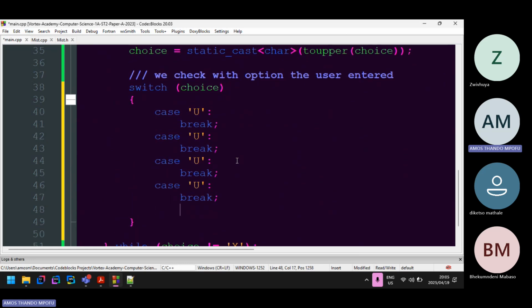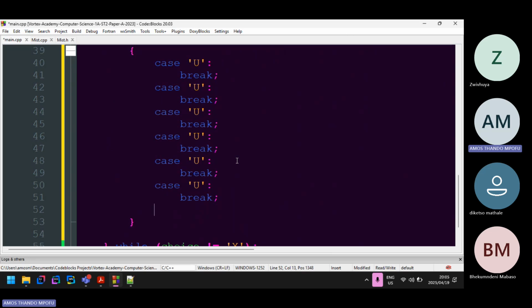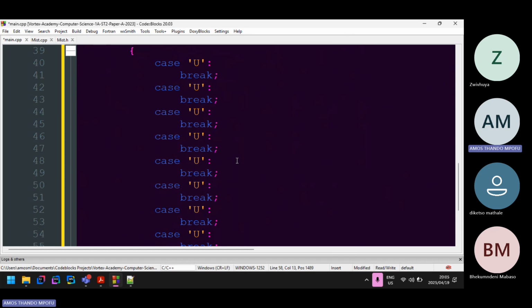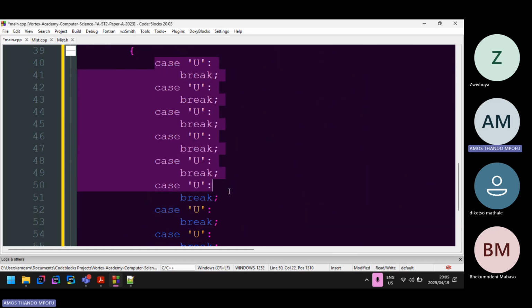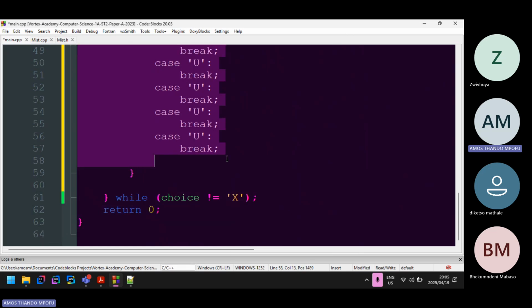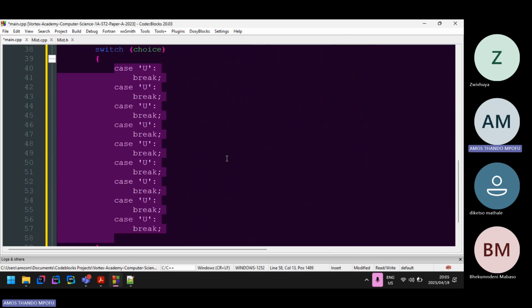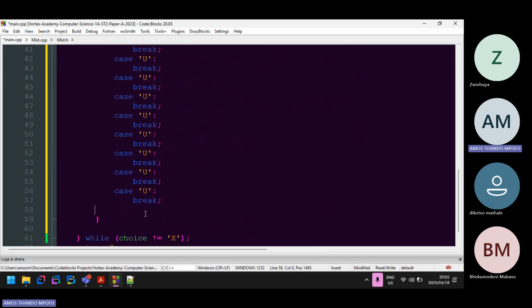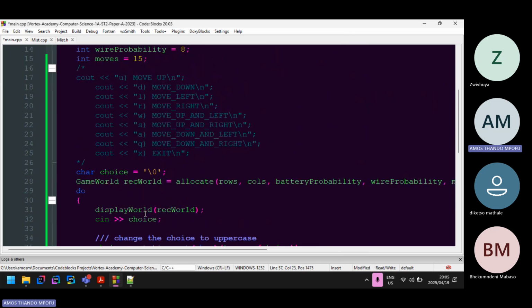Let me just double check here. 1, 2, 3, 4, 5, 6, 7, 8, 9. Yeah, there's 9. I think the options are 9. Let me just check again. 1, 2, 3, 4, 5, 6, 7, 8, 9. Yeah. So we have UDL.